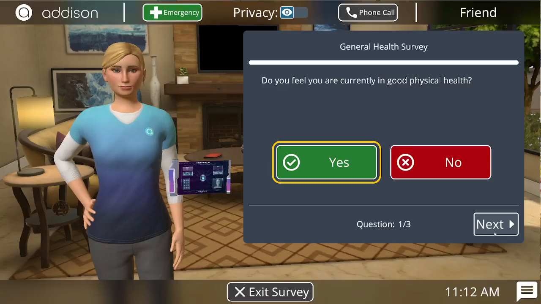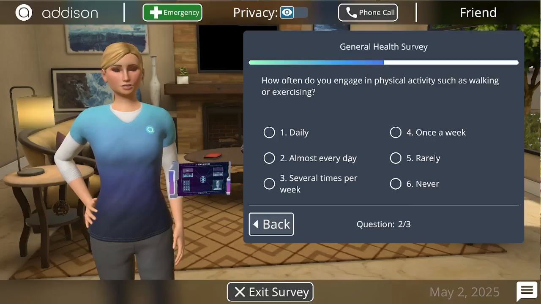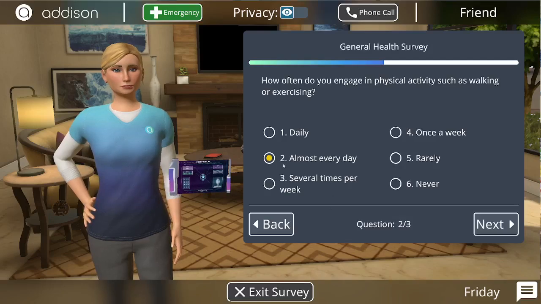I do feel I am currently in good physical health, so that's great. How often do you engage in physical activities such as walking or exercising? Please select the number corresponding to your answer. I'll say 2 to 4 times per week. 1, daily, 2, almost every day, 3, 2 to 3 times per week, 4, once a week, 5, rarely, 6, never.